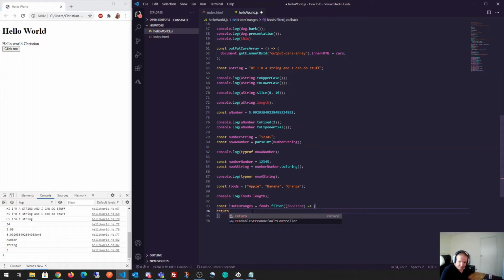And what we do later is that we just return, press the caps lock, return every food item which is not equal to orange. So we will here go over this array. We will see apple, banana, and orange, and then we will return a new array with all the items of the foods array which is not equal to orange. So we should get an array with apple and banana in it.